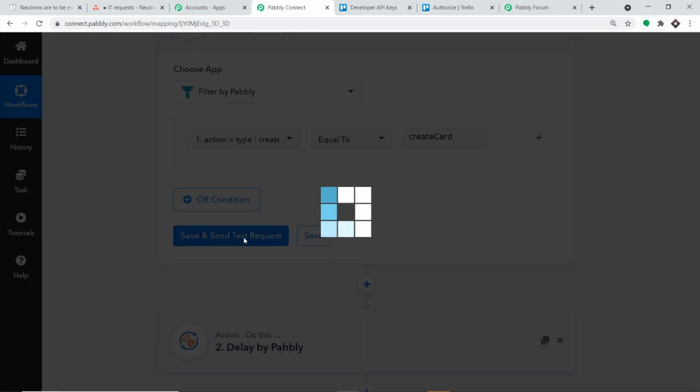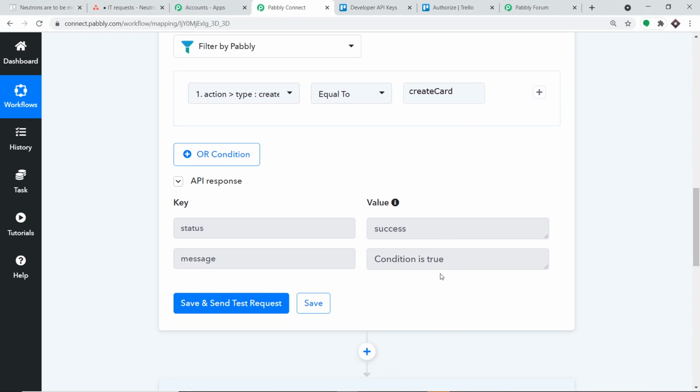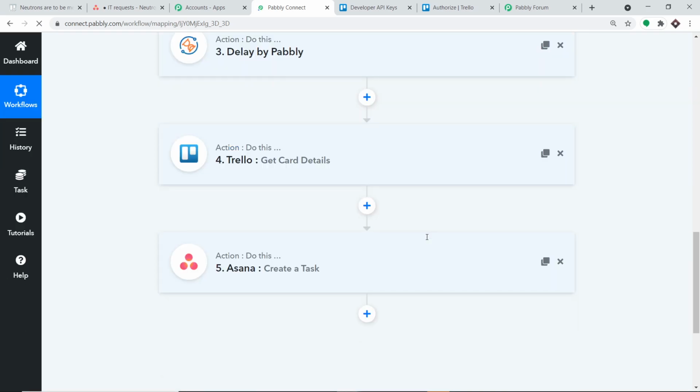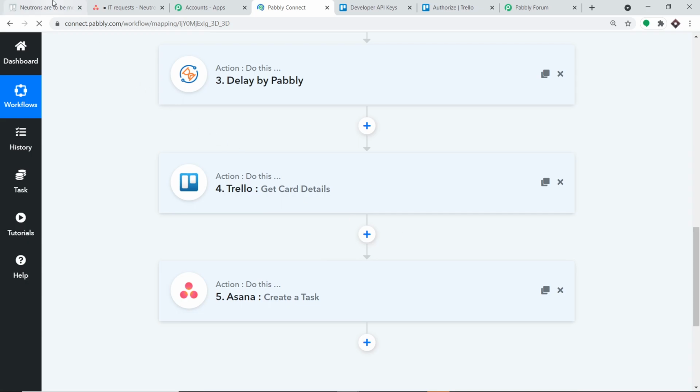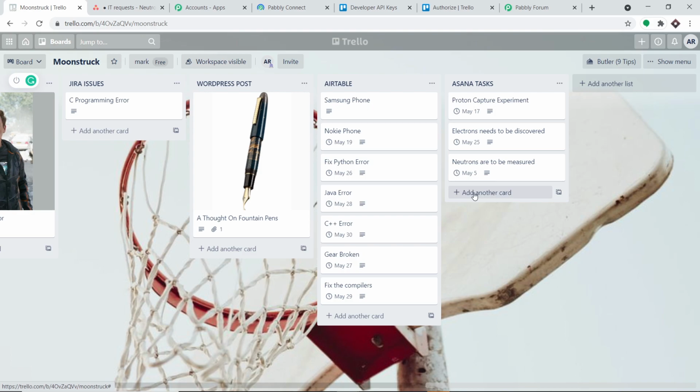So let me just click on save and send test request. It will show the data as success, the condition is true. Excellent. Now we just have to refresh the whole workflow. All I'm going to do is just click on the refresh button, that is in my case F5. So I have refreshed it, and this time we are again going back to Trello. And once again, we are going to add a new card.